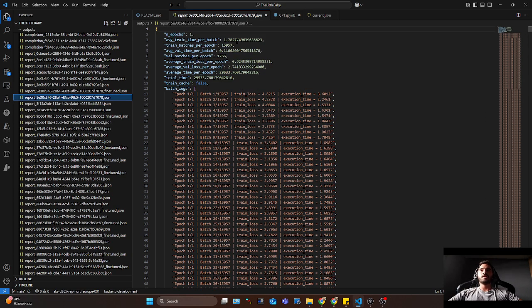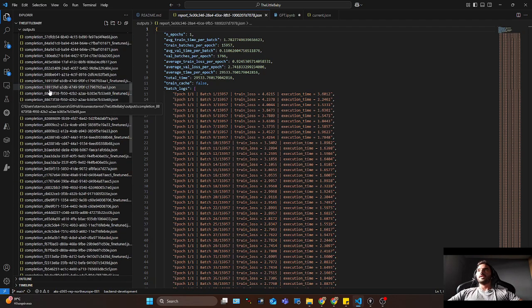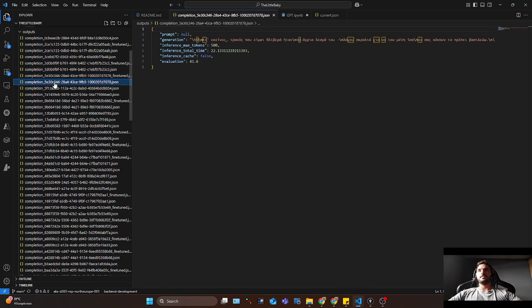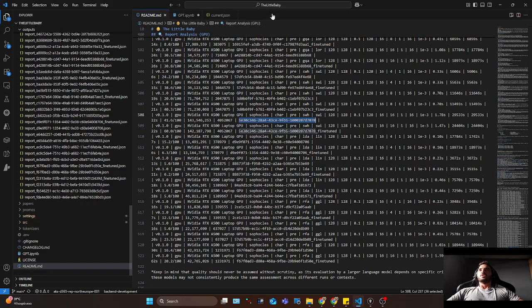We have the average time per batch, the average time of training and validation batch, and we have also the time per epoch and the average time per epoch. Finally, we have the completion file that this model, the 5e, generated during the inference after the training. So we see a Greek text that almost makes sense depending on, of course, the hyperparameters that we selected during the training. So now let's see how we can use this pre-trained model to make an inference.